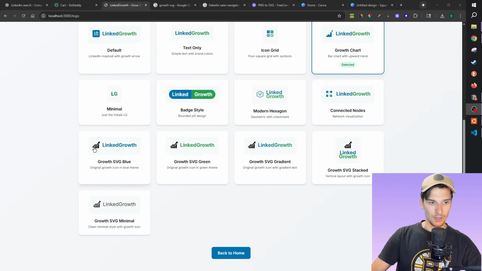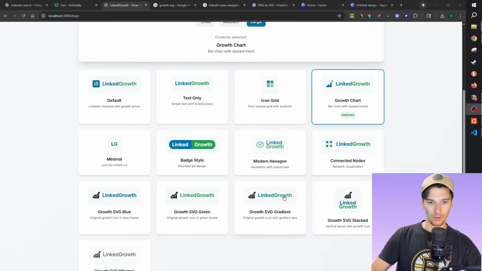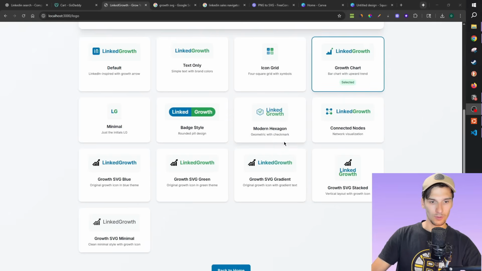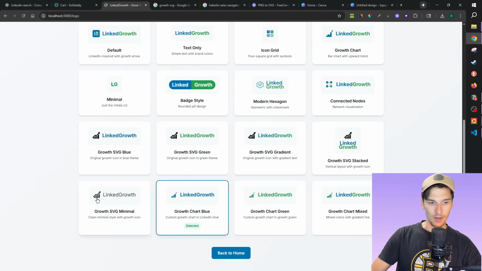So it gave us the variations, but as you can see, it kind of misunderstood the directions, and it did not color the growth because we want to kind of replicate this one and have LinkedIn blue for the chart and the growth would be a green arrow. So I just told it to do that. Let's see what it comes back with. It did not copy what we told it to do, so I'll just have to do it manually, unfortunately. I'll do it in Canva real quick.